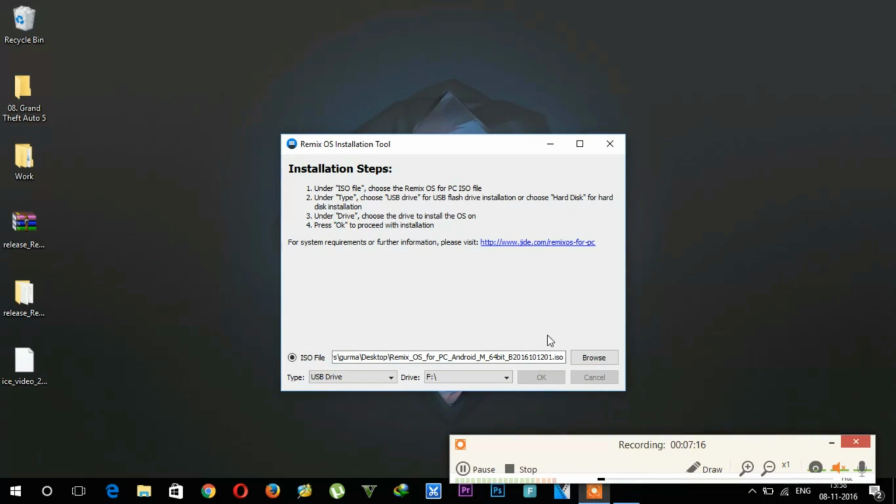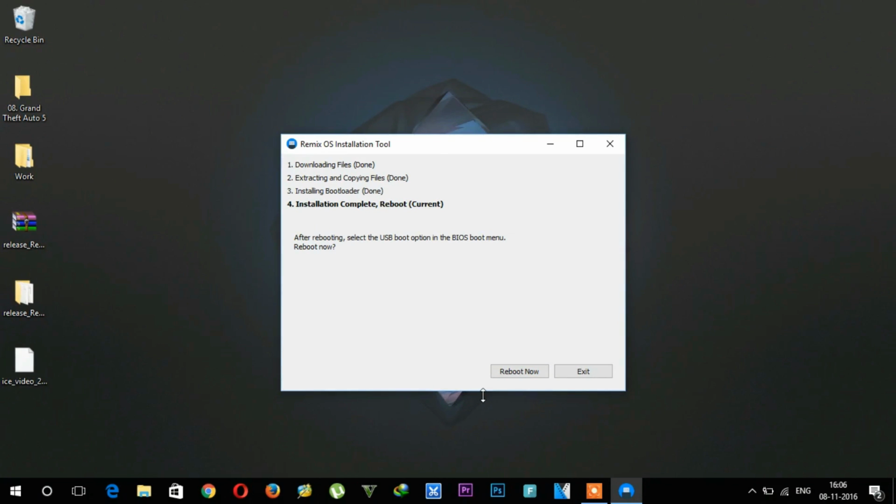Then it will install it. We will boot it from our drive. So meet you when it is done. I'm skipping it. So once it is done, you have to go and reboot your PC using the drive on which you have installed it. So let's go and reboot it.